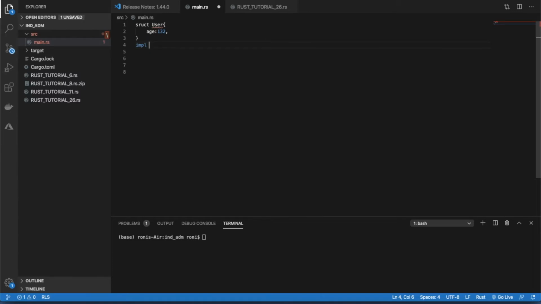For doing that you have to use the impl keyword, and after that you have to use your struct. Then you put the braces like this, and within that you define your function or method. Now this is not called a function, it is known as a method. So let's say we'll write print or display age. Display age will just display the age of this struct.